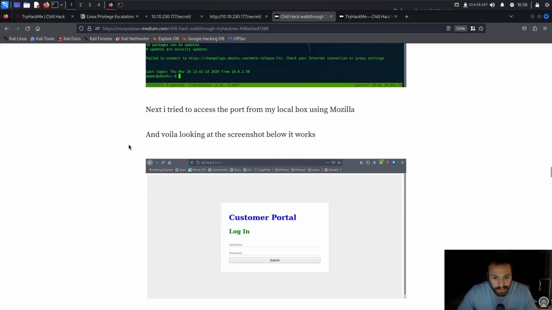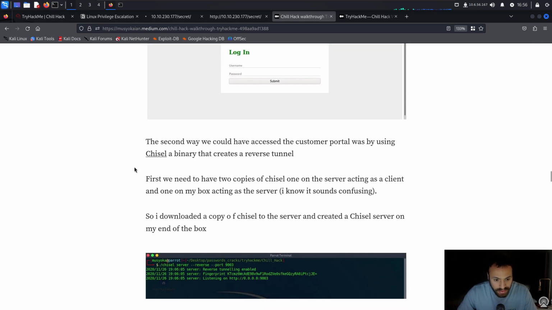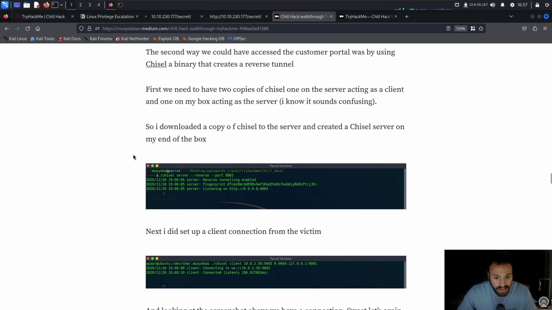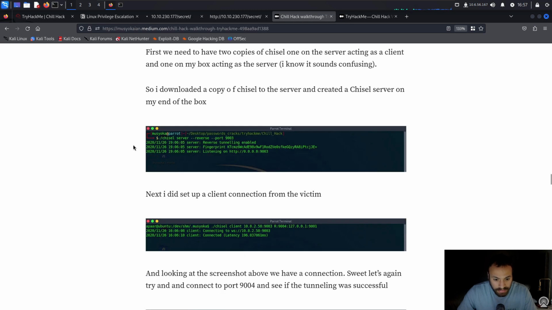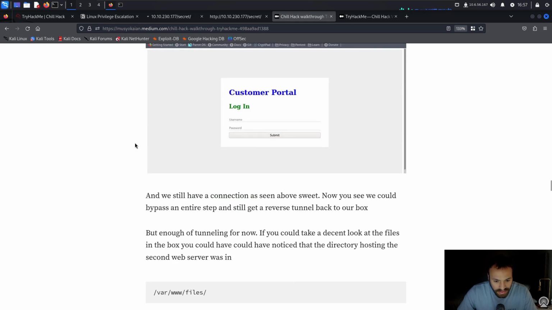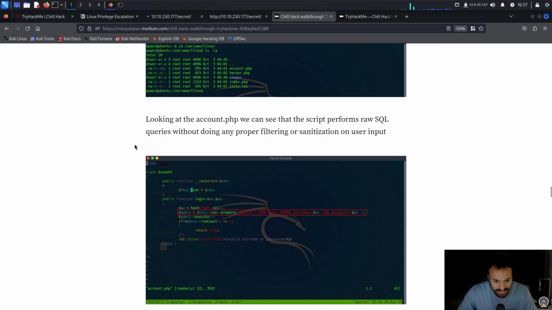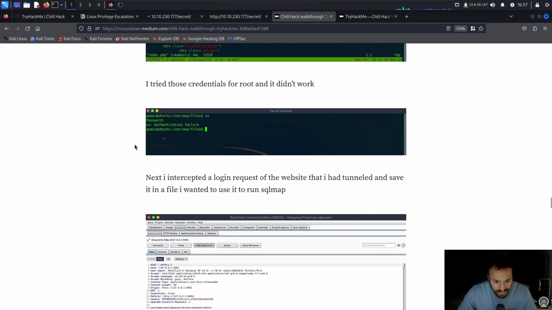Next, I tried to access the port from a local box using Mozilla. Oh, okay, you could do that too. The second way you could have accessed the customer's port is by using Chisel, a binary that creates a reverse tunnel. First, we need to have 2 copies of Chisel, one on the web server acting as the client. Okay, so I downloaded a copy of Chisel. Okay, so he finds this. Yeah, we find the root.